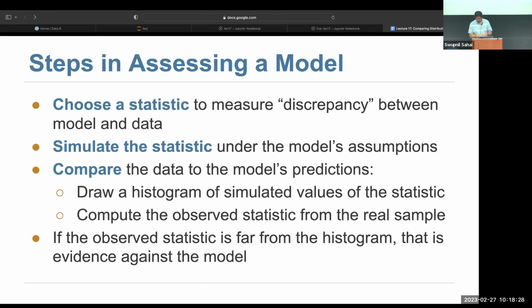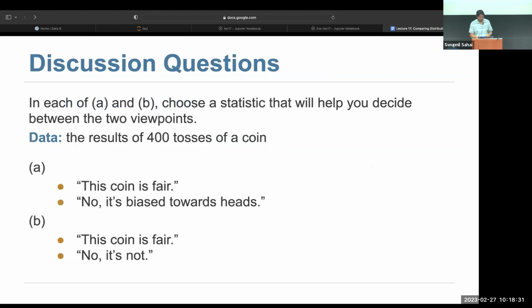Okay, cool. So we'll see another example of this today. Sweet. So let's try to do a discussion question maybe to start.